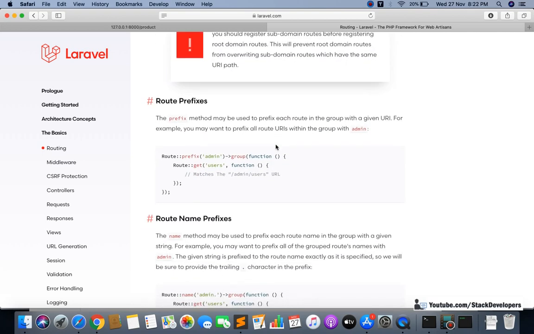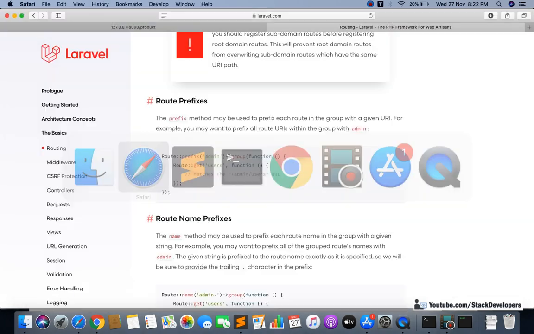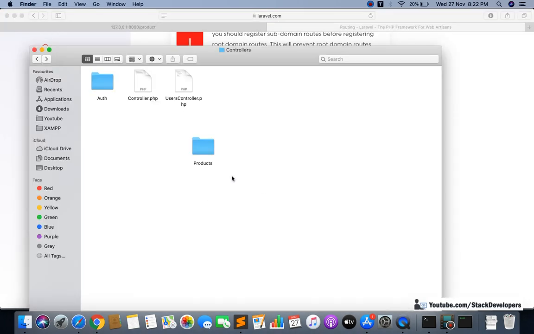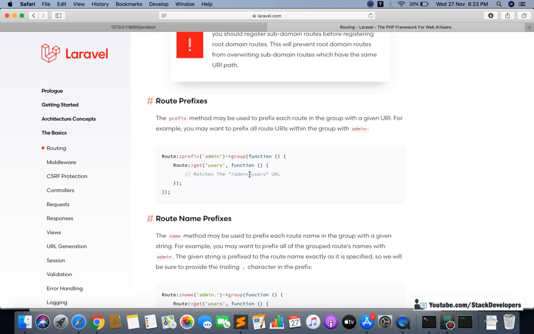And now the route prefixes. Prefixes is a very good thing. Now you want to prefix admin. I will show you. Like we want to prefix product in front of every route. Then we can do it like this. I am going to show you how.